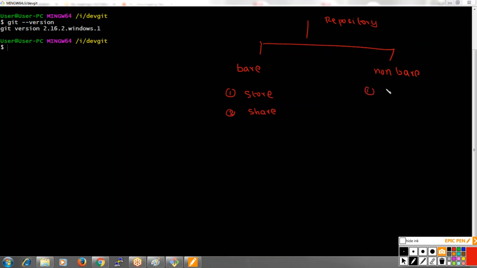In terms of Git, the bare repository is used for storing and sharing the file. In non-bare, you can store the file, you can modify the file whenever you need, and you can share the file to others. Therefore, the local repository needs to be configured as non-bare. Why so? Because in the local repository only, a developer will do all the needed changes on the file and he will share the file. The global repository that we are going to configure is a bare repository. It is going to store and share the changes to other users. Okay. These are all the ways by which you can make use of your repository, configured either as a bare or as a non-bare repository.